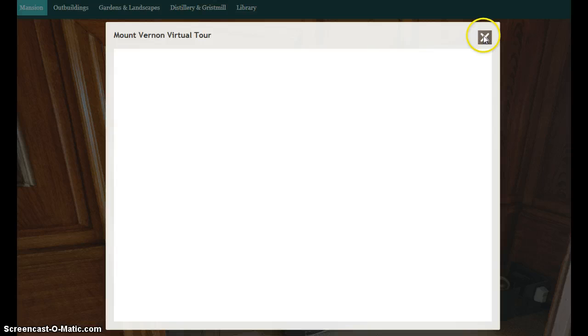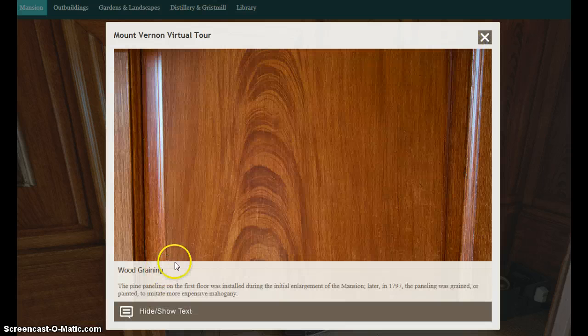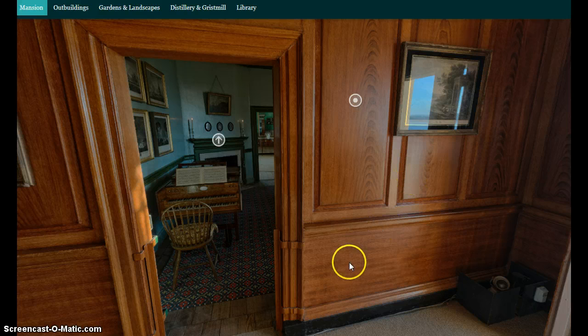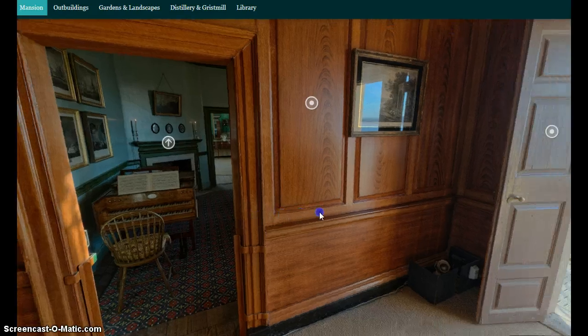Okay, we'll exit out of that one. Oh, and there we go, finally. Sorry about that. The wood graining, it says the pine paneling on the first floor was installed during the initial enlargement of the mansion. Later in 1797, the paneling was grained or painted to imitate more expensive mahogany. A lot of this was done as the White House, the executive mansion, was not done, and for a lot of functions with dignitaries and people from other countries, President Washington would bring them actually to his estate.